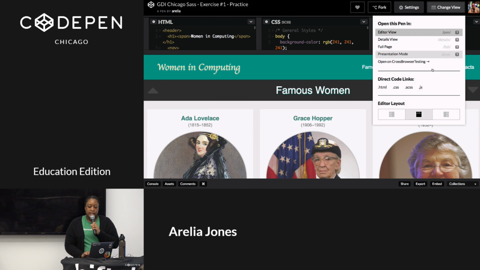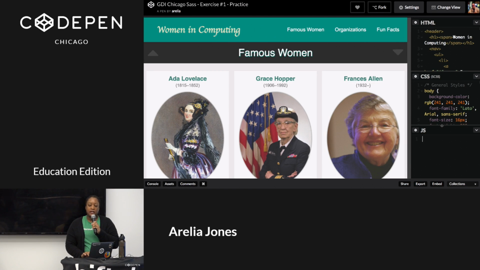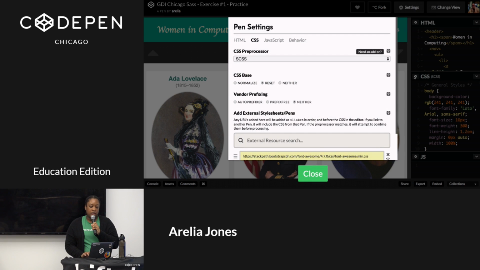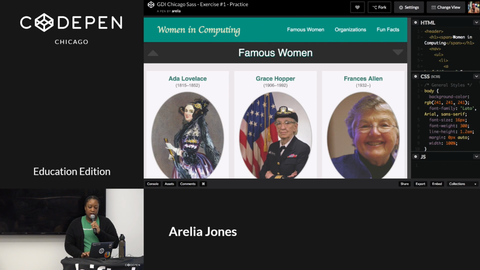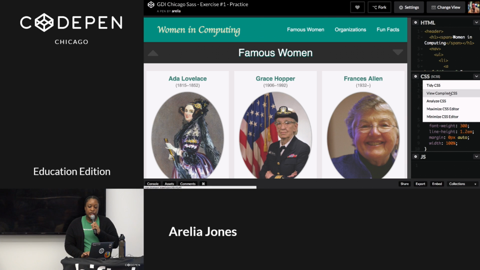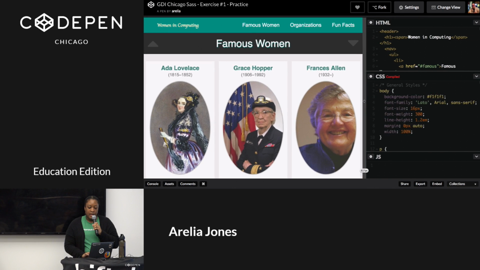I had all of the students sign up for Codepen, fork their own copy of the site, and I showed them where you would select Sass as your preprocessor, as well as how to view the compiled CSS. I tried to remind them, you always want to look at the compiled CSS. You want to know what the Sass is doing. And so it worked really well. Everyone was able to dive right into working with Sass.